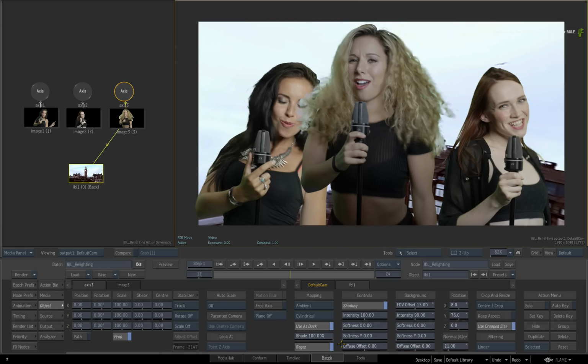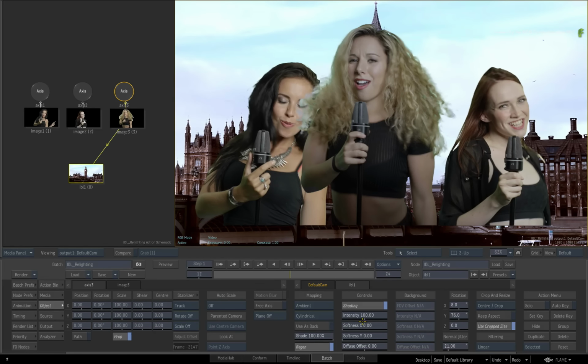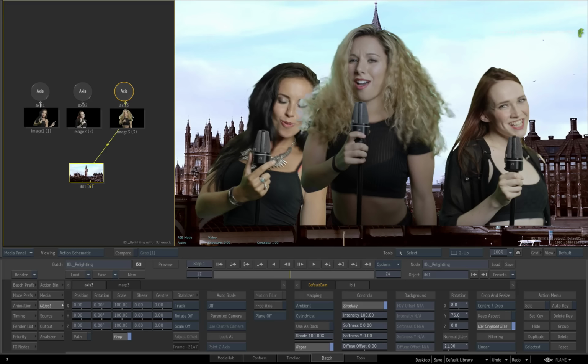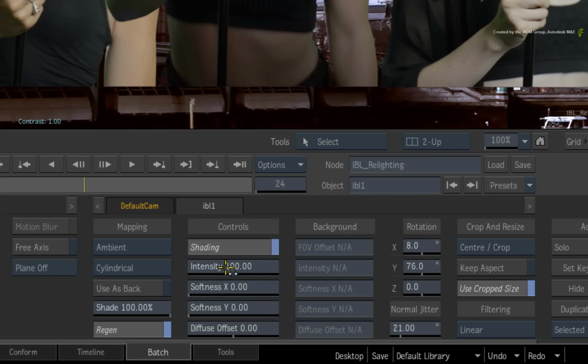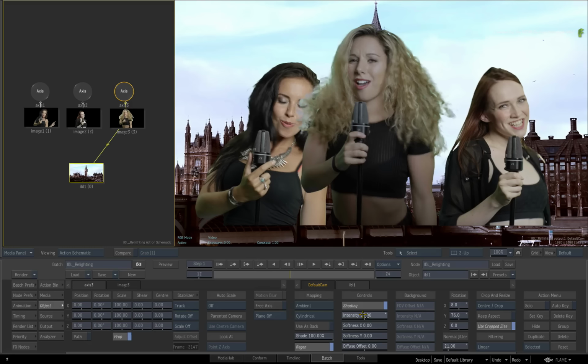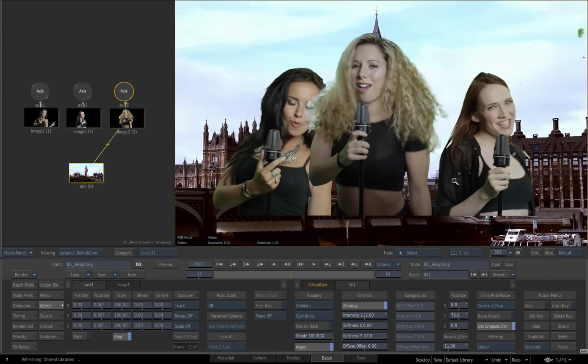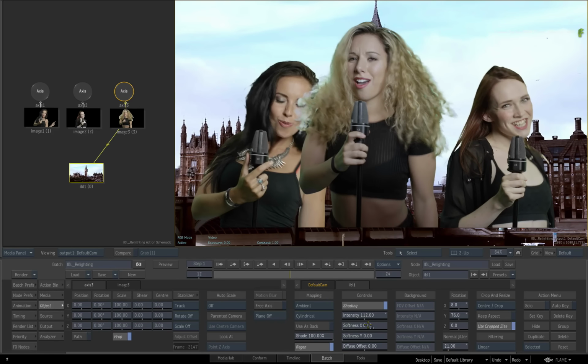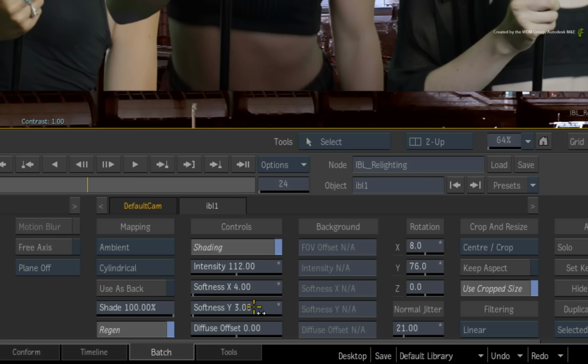Let's turn Use Back off. So if I select the IBL node and toggle it with the H hotkey to hide the IBL, you can see the difference using the IBL ambient lighting. If the effects of the tonal palette are too dark or bright, you can adjust the intensity to a suitable level. You can also soften the texture to smooth the ambient lighting if necessary.